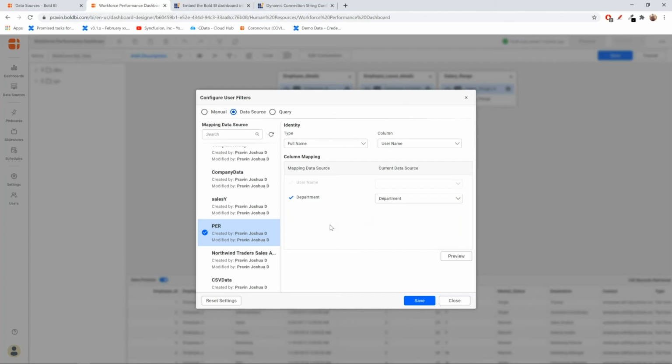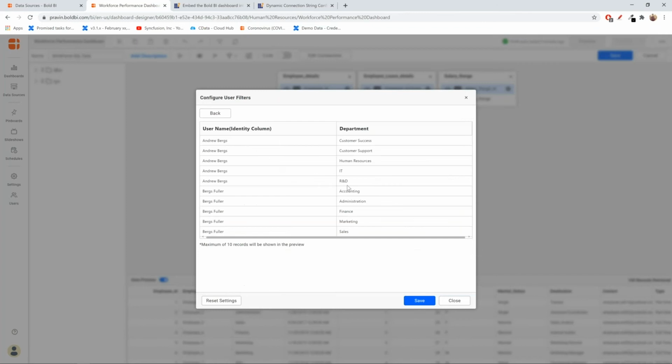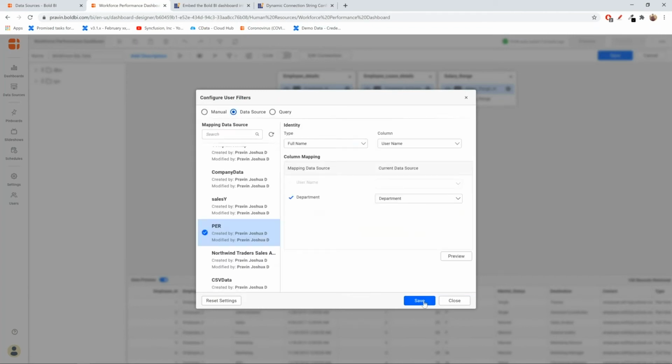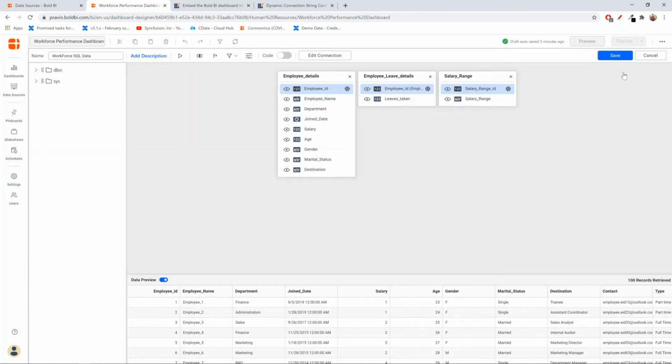Whatever fields you have in the permission table will be listed here. You just need to choose the mapping field from the current data source on the right side, and just check this option here. Okay, so let's click the preview. It will show you the permission table. Okay, now we can save this and save this data source as well.